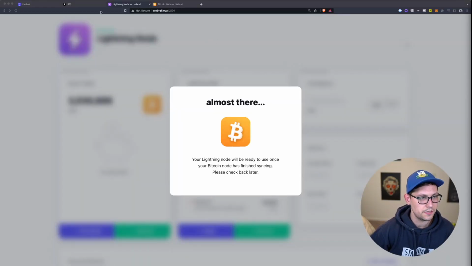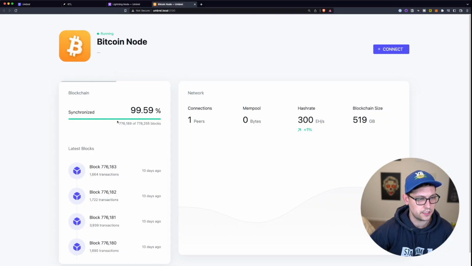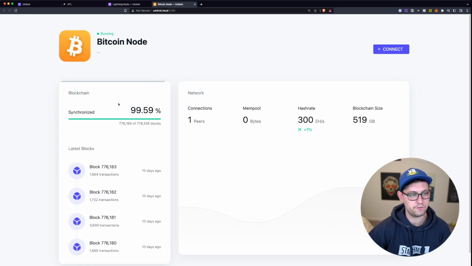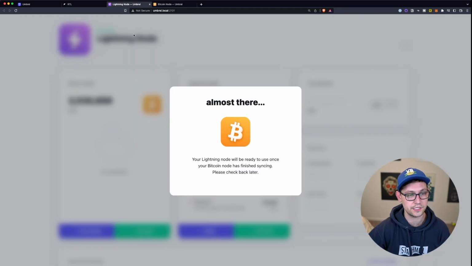All right, so it's telling me that my Lightning node can only come up once my Bitcoin node has fully finished syncing. I'm about 99.5% of the way synced. This node hasn't been up for a while because the SD card has been a problem for probably months now. And so it still needs to sync that other 0.5% of blocks, which might take a while. So I will come back to you once this Bitcoin node is fully synced and we can see what is going on with my Lightning node.